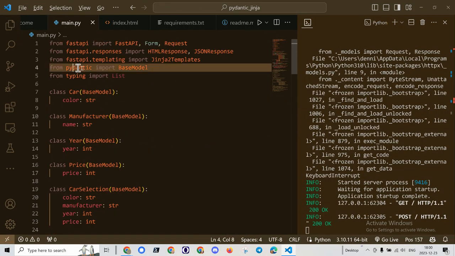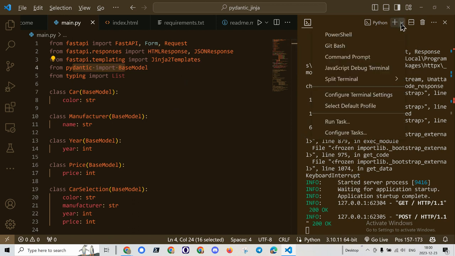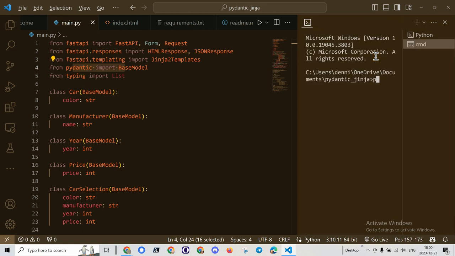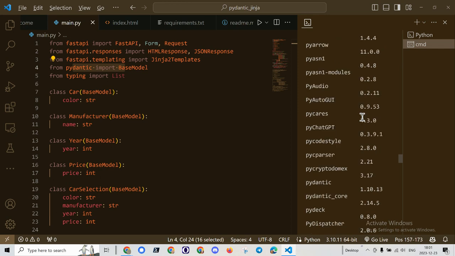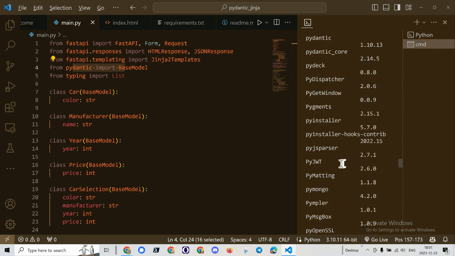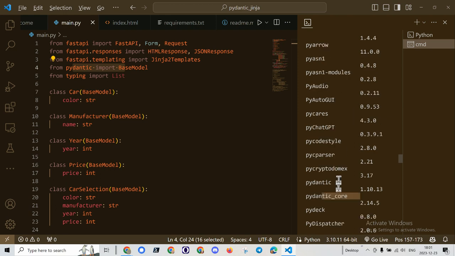You can see Pydantic is right here. I'm not 100% sure which Pydantic version I'm using, so let's do a quick check. Pip list. Okay, so pip list Pydantic. I saw it. Okay, Pydantic core 2.14 and Pydantic 1.1. Now I know there's a Pydantic 2. I don't know if that's what that is referring to, or what in fact is the difference between these two.